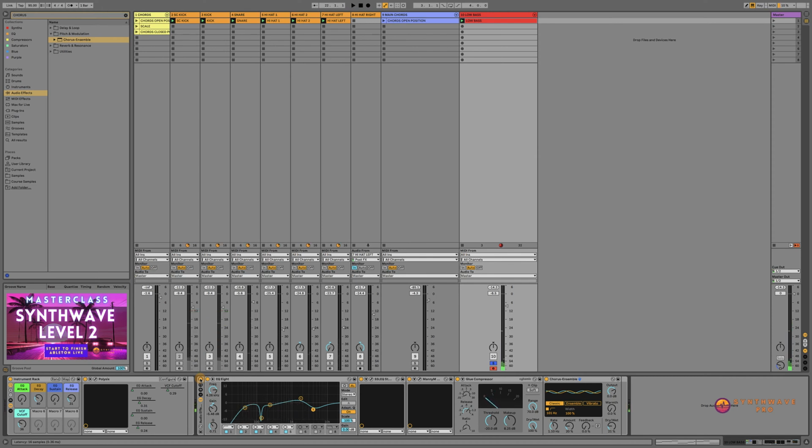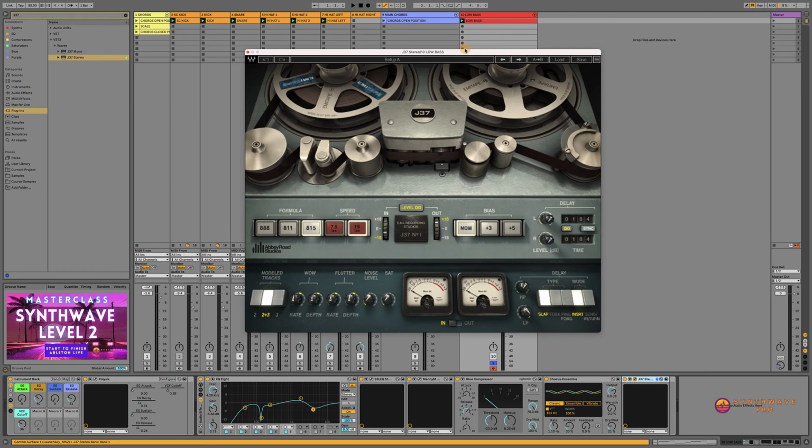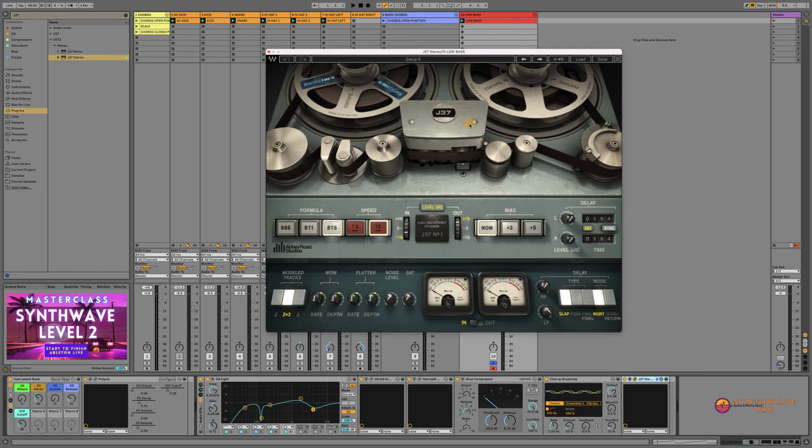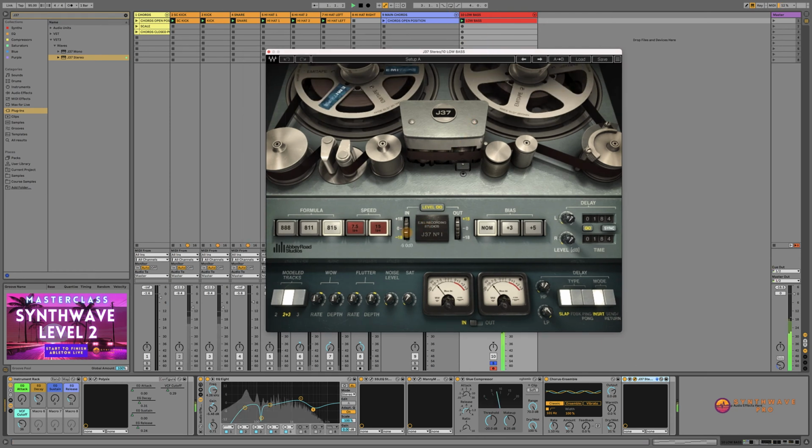All right, so let's keep going. Now, even though we've done some cutting in the higher frequency area, I still want to warm up the sound even further. And for this, I'm going to use the J37 saturation plugin by Waves. So let's go ahead and pull this up, use the stereo version, and let's add some drive to our signal.